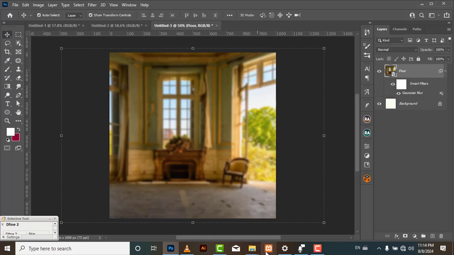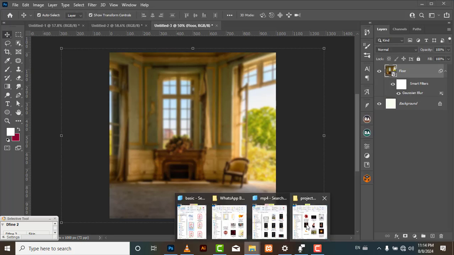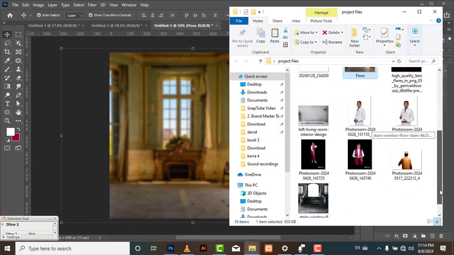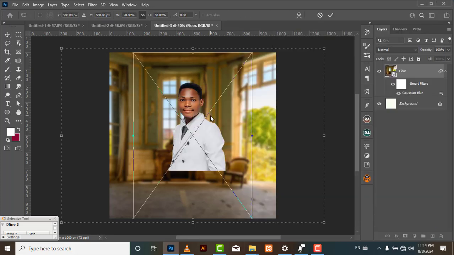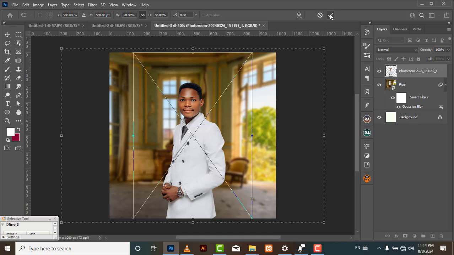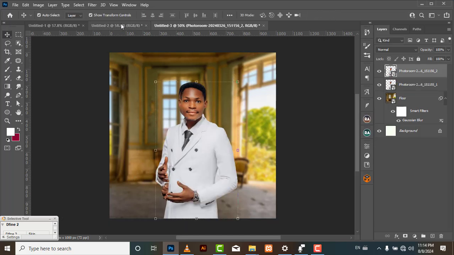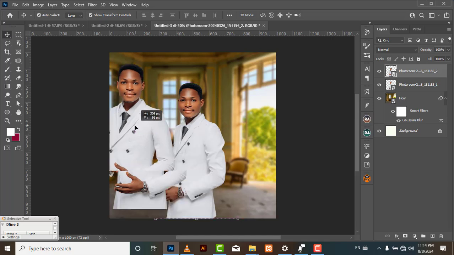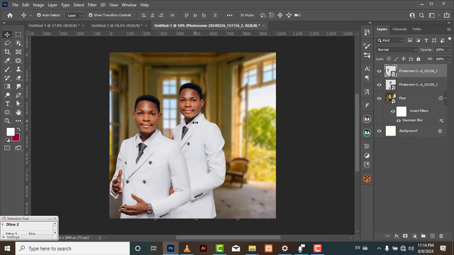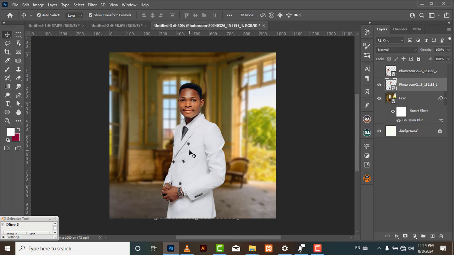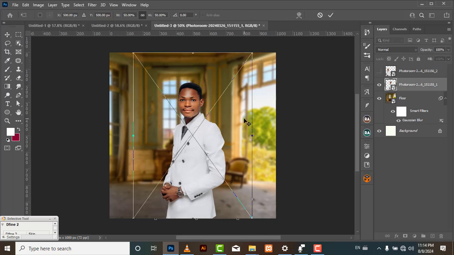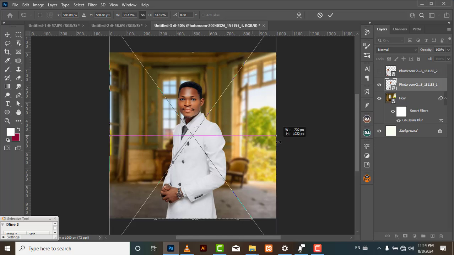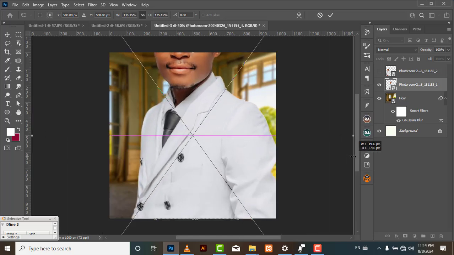Okay, that's good. So the next thing I'll be doing is adding the image of my model. Prior to this, I was actually contemplating which picture to use, and I ended up using this one. You can see I had so many. It's a fictional flyer. So which did I use? This one. Let me hide this one. Ctrl T to transform, then I'll just drag till I'm satisfied.